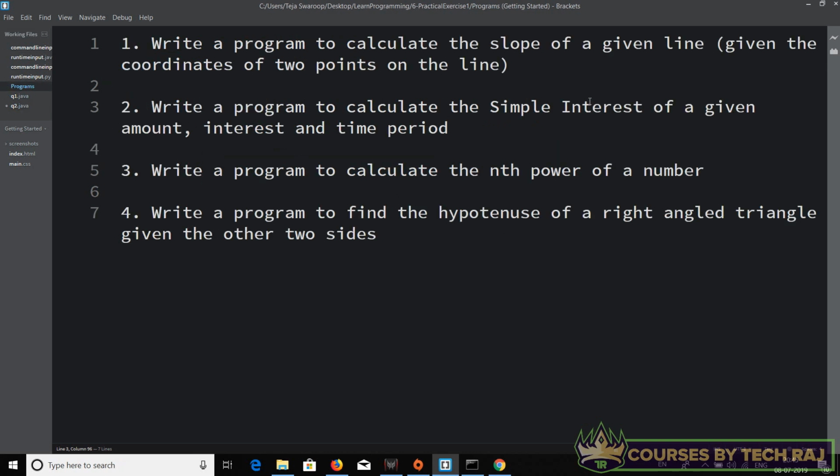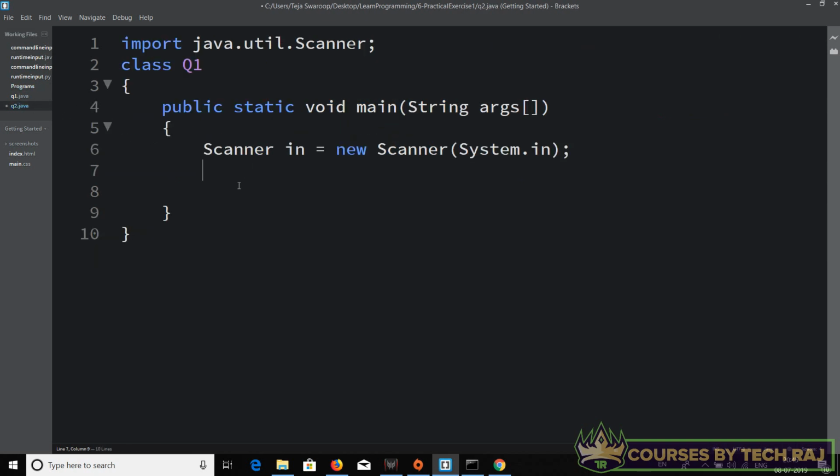It says write a program to calculate simple interest of a given amount, interest and time period. You can see that the inputs which we have to handle in this program are three inputs, which is firstly amount, and then interest, and the time period. So I think the formula for simple interest, as I remember, is simple interest equal to P into R into T divided by 100, where P is the principal amount, R is the rate, and T is the time period, I guess. So we have to take these three inputs, P, R and T, from the user, and then use this formula to calculate the simple interest.